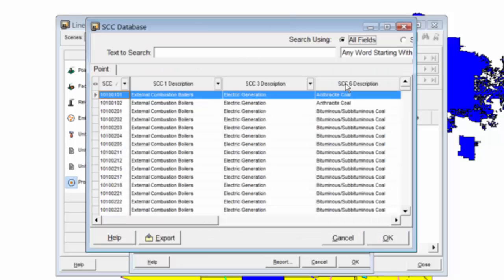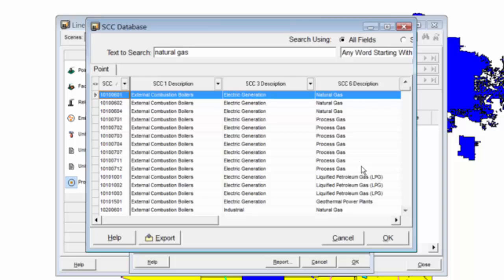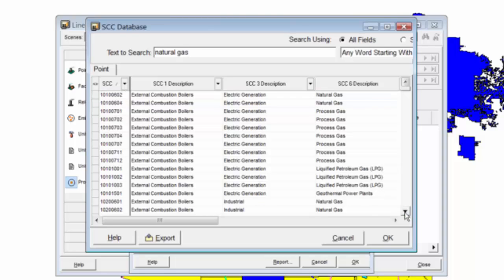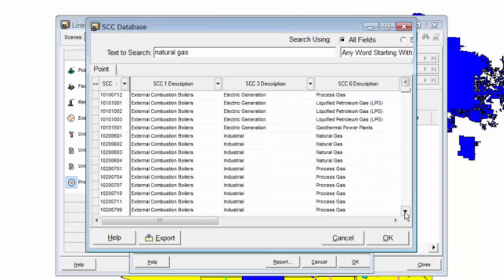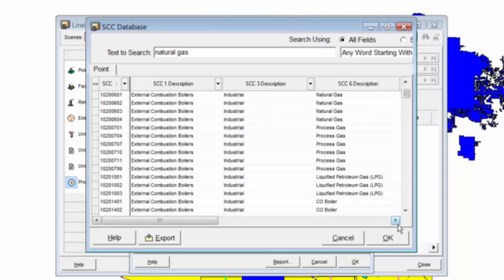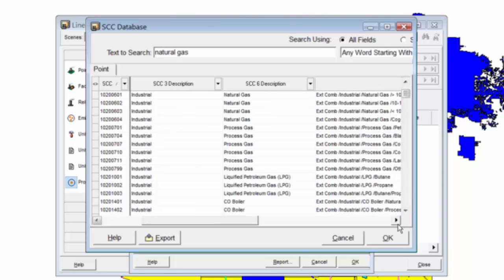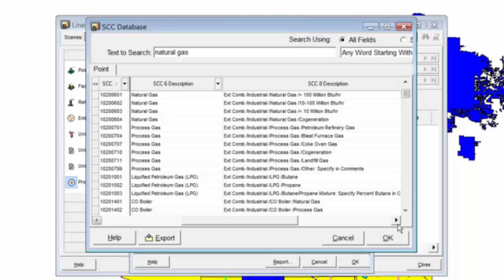So we know that natural gas combustion is what's going on to make these emissions. So let's give natural gas a try for search. And click enter to do that search. And so we've got some options here. We've got external combustion boilers, industrial natural gas. That could be. But let's scroll to the right a little bit and see what we have here.